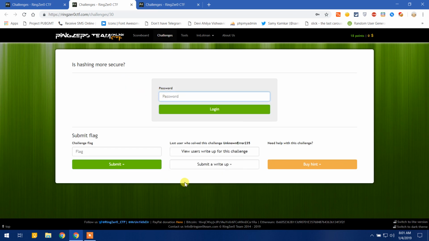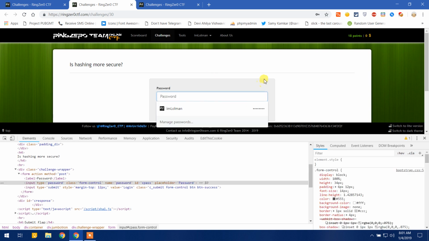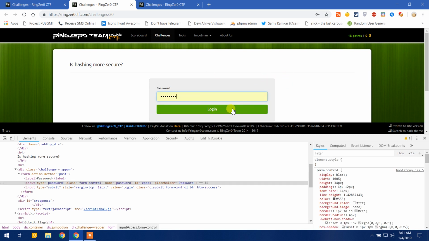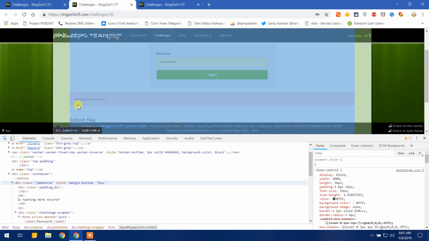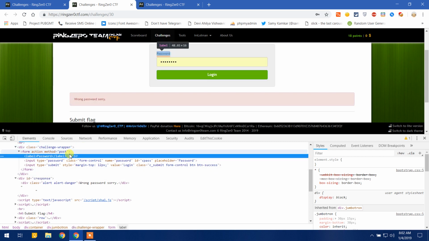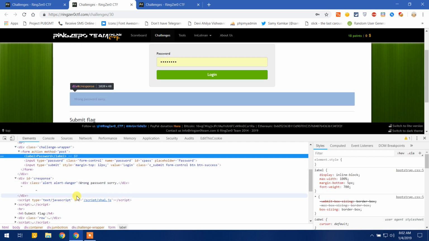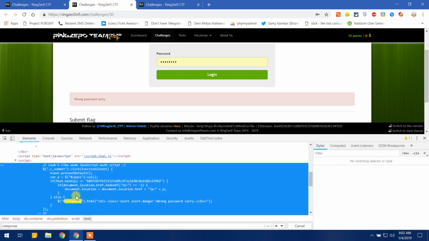So let's inspect it again. And is hashing more secure? So this should do something related to hashing, right? Any password. And so wrong password, sorry, again the same. Let's do the same process here. C response, and searching for it again, and the same we got.